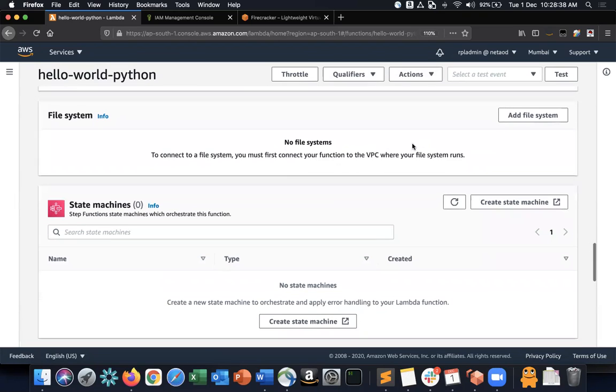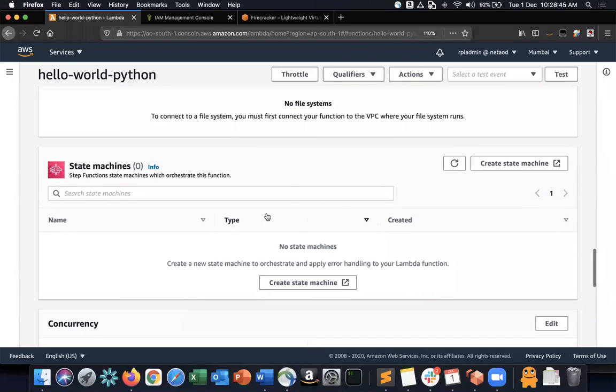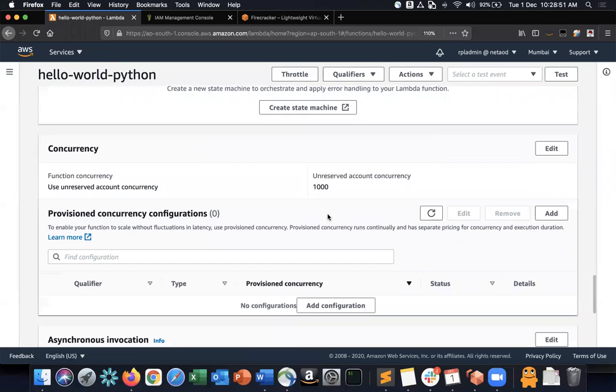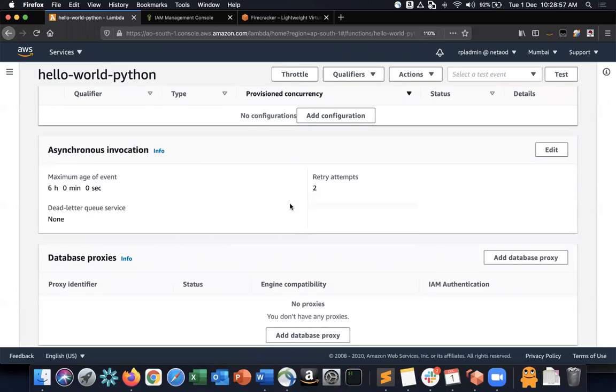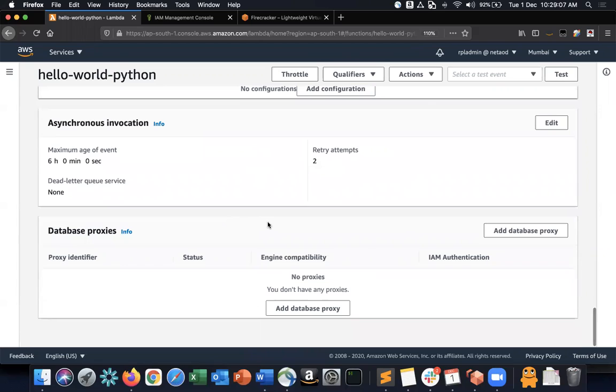Then if you want to add a file system, you have to first create a file system and associate it. You can also create a state machine, which can orchestrate this using Step Functions. And concurrency, I'll come back to later. And for asynchronous invocation, it can retry twice. And if you want to add database proxies through which your Lambda function needs to talk to a database, you can use this to create a proxy like RDS proxy. We looked at an RDS proxy. So you can just create a database proxy and add it.